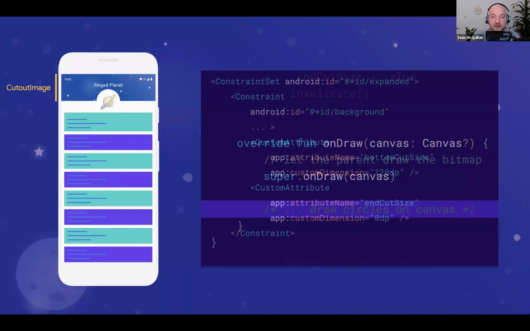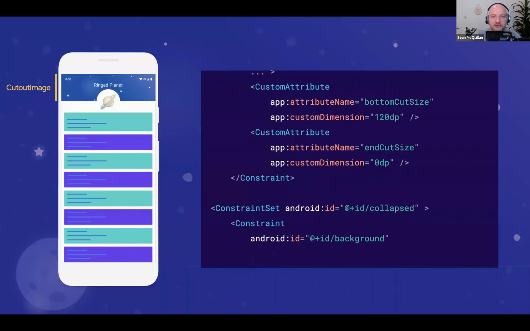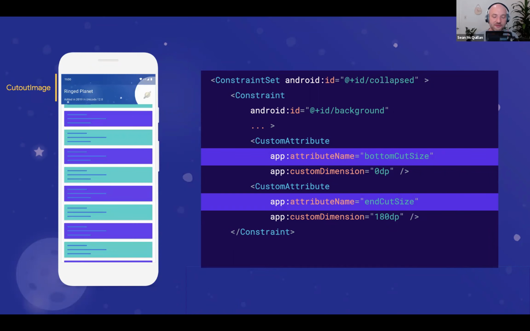So then over in motion layout, I can actually interact directly with this custom view, right? I have this background, which is a cutout image. And in the constraint sets for expanded, I can specify the bottom cut size and end cut size and set the custom dimensions to be the appropriate dp values. So in the expanded size, I want the bottom cut size to be very large and the end cut size to be completely hidden. Similarly, in the collapsed state, I'm able to set the bottom cut size to completely hidden and the end cut size to 180 dp.